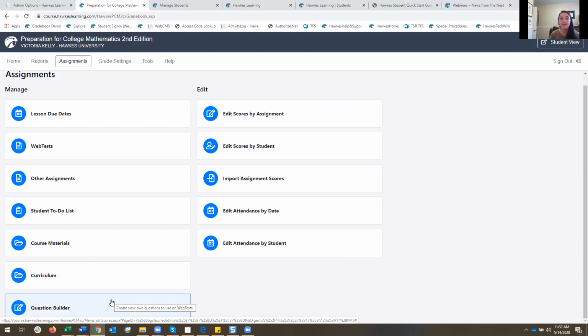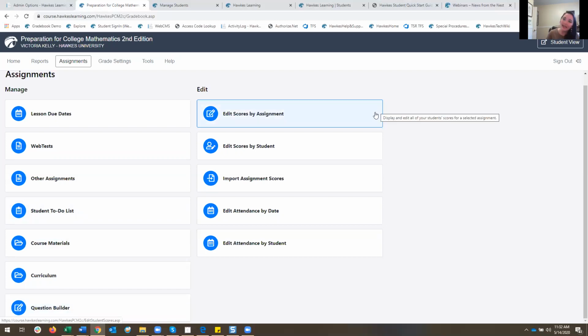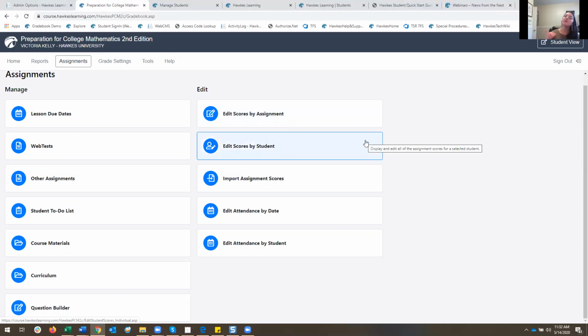Finally, here at the bottom, we have Question Builder. We're going to have an additional training on Question Builder as well. And so hopefully you can join us for that. Be on the lookout for more information, but this is where you can create your own questions to use for a web test. Now here at the top, we have Edit Scores by Assignment and Edit Scores by Student. These are really great areas to use if you need to bulk edit assignments. So if you needed to bulk edit to get extra credit or anything like that, or if it was a student that you've been working with and you needed to adjust their scores, this is a great way to bulk edit.